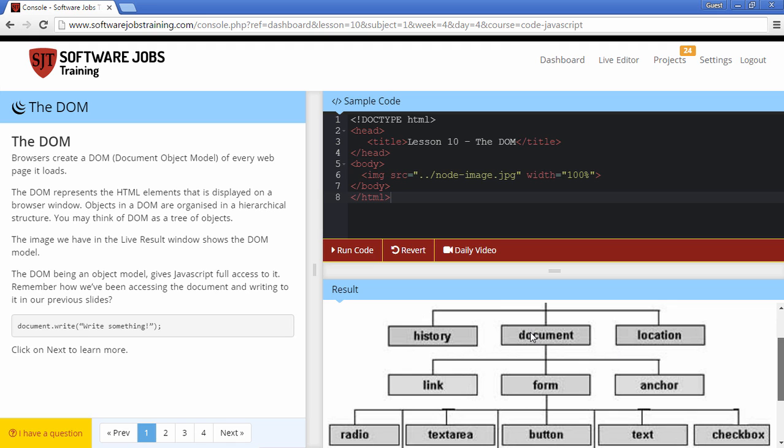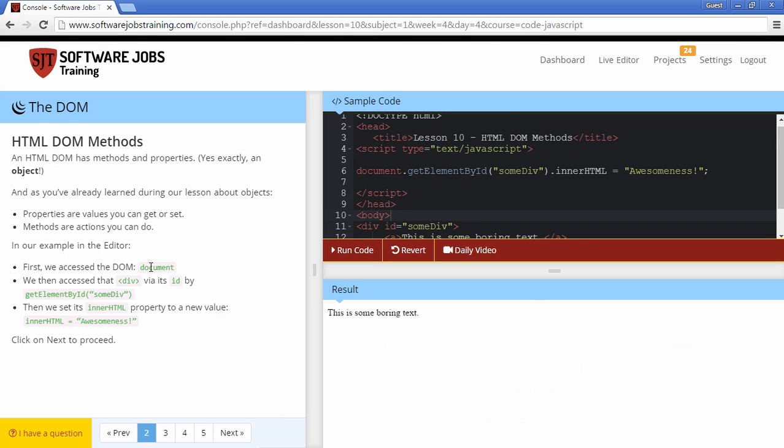This node document basically has all the HTML elements that you can use inside the body tag to show output on the screen. So it can have links, forms, anchors, images, tables, and all the HTML tags. So let us go to slide number 2 now. So we are on slide number 2 now.